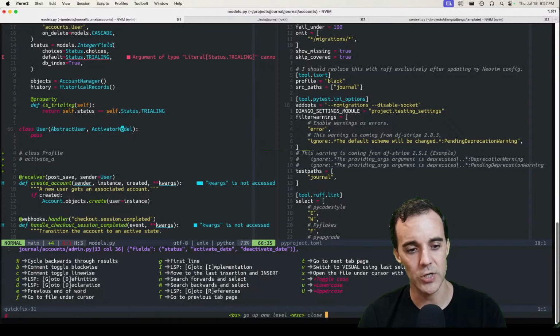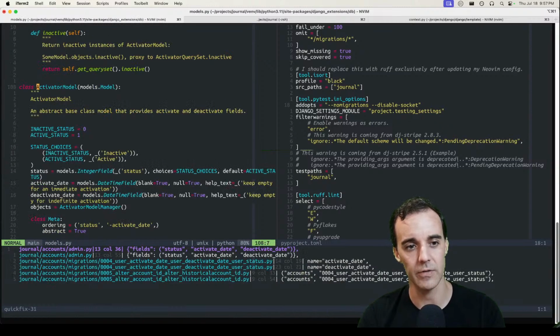But I can hit G, and then I get all the things that I can do. So I can go directly to the definition that way. So in a couple keystrokes, in my case it's space G D, I can go right to the definition.